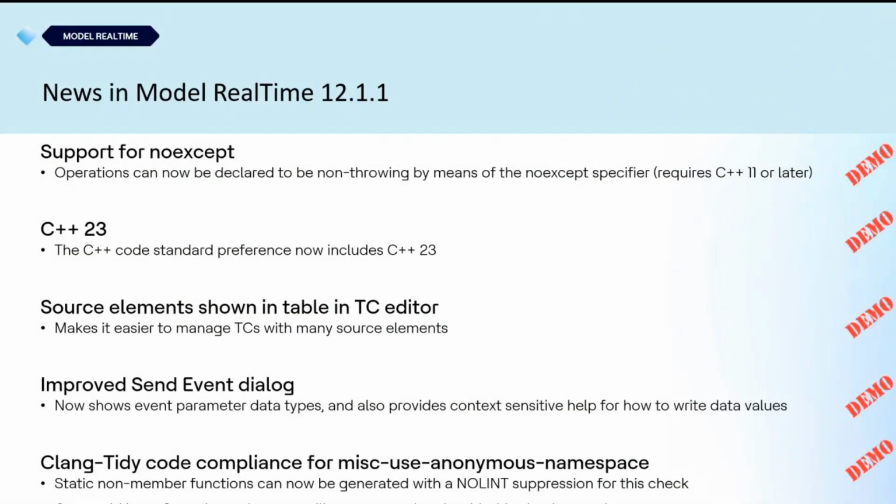So starting with Model RealTime, here is an overview of what we have done in this sprint. We have worked on supporting noexcept. This means that you now can declare operations as being non-throwing by means of the noexcept specifier that is available in C++11 and later.